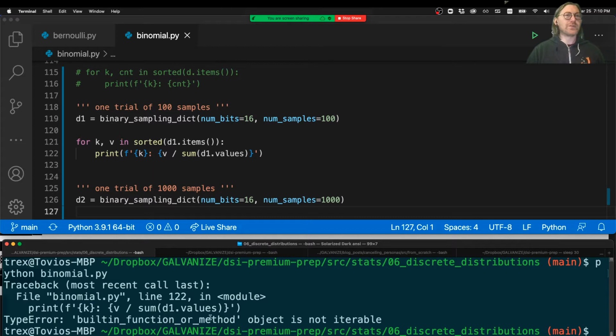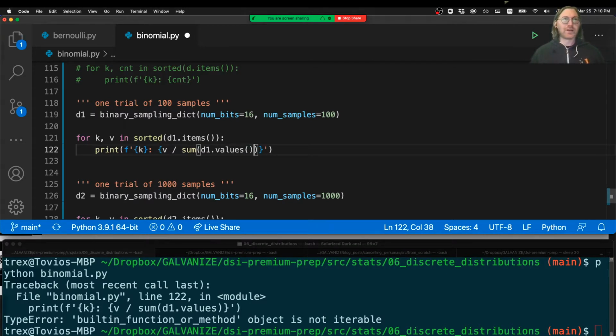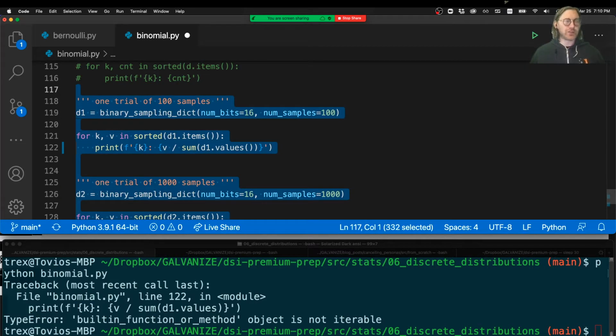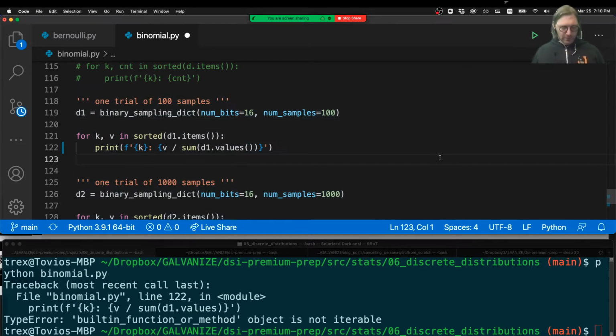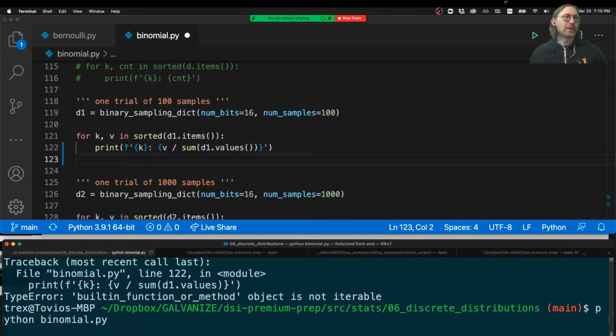oh, built-in function or method object is not iterable. Where are we seeing that? Line 122. d1.values. Well, this turned out to be a troubleshooting exercise more than actually a challenge to interpret. Okay, looks like there was an error. So that should be with the error corrected. Let's find out if it is. Probably should have tested that before I pasted it in, but let's see.